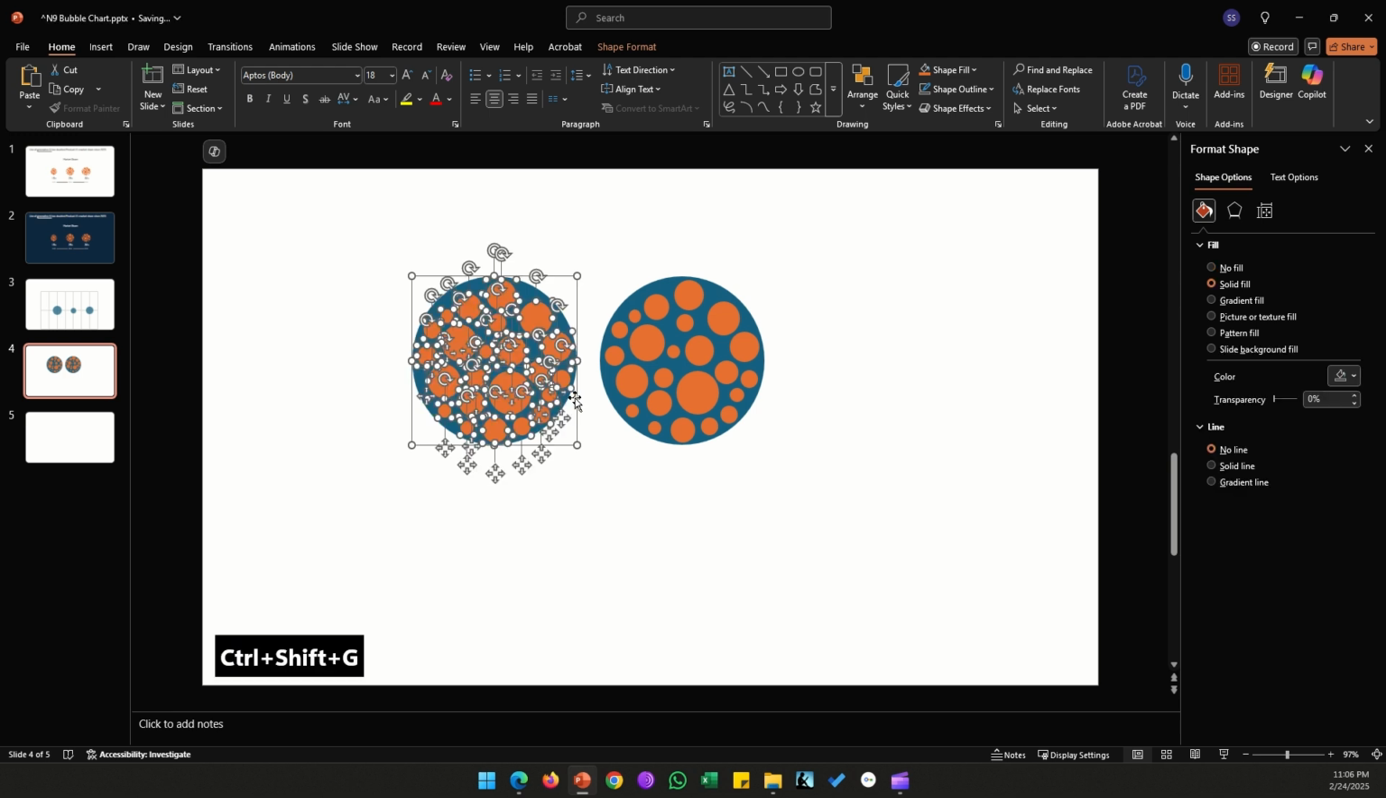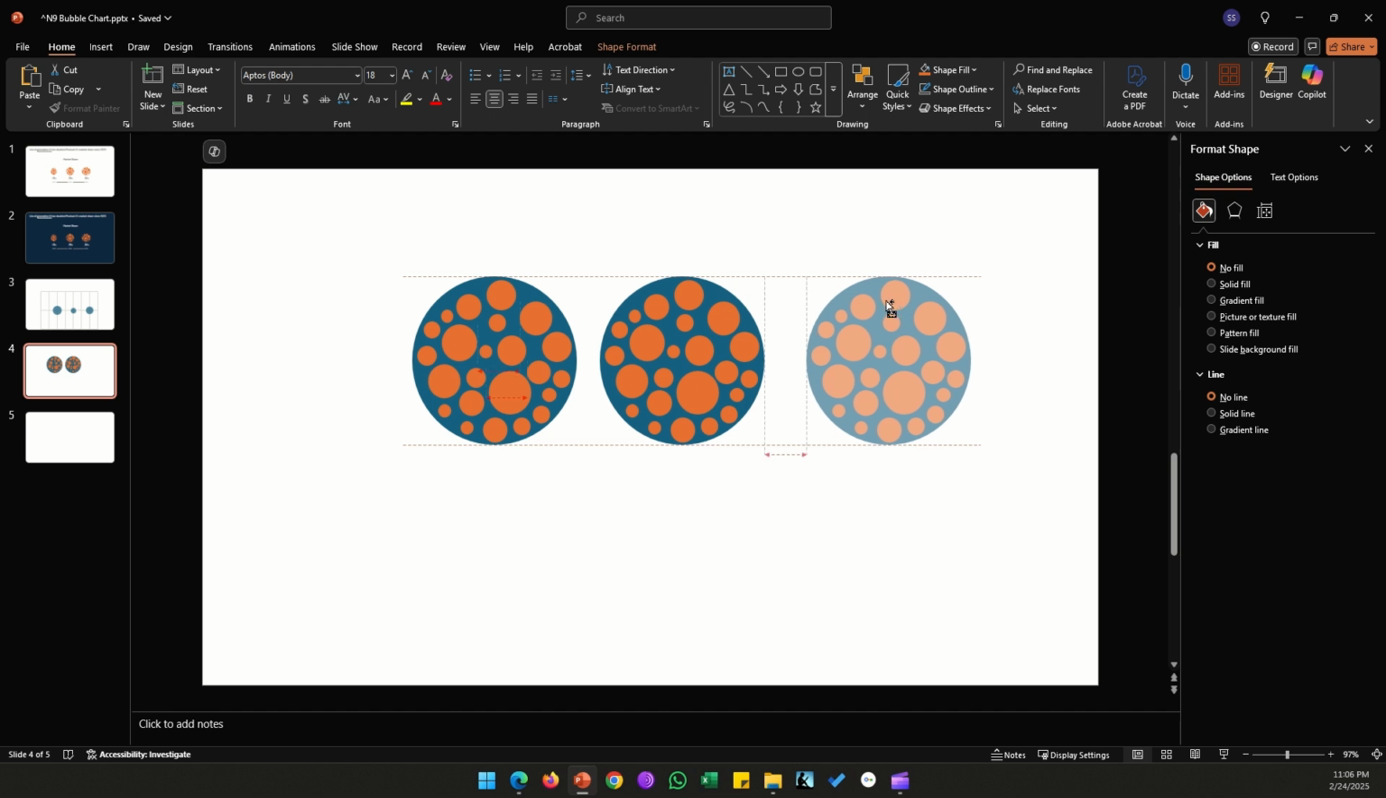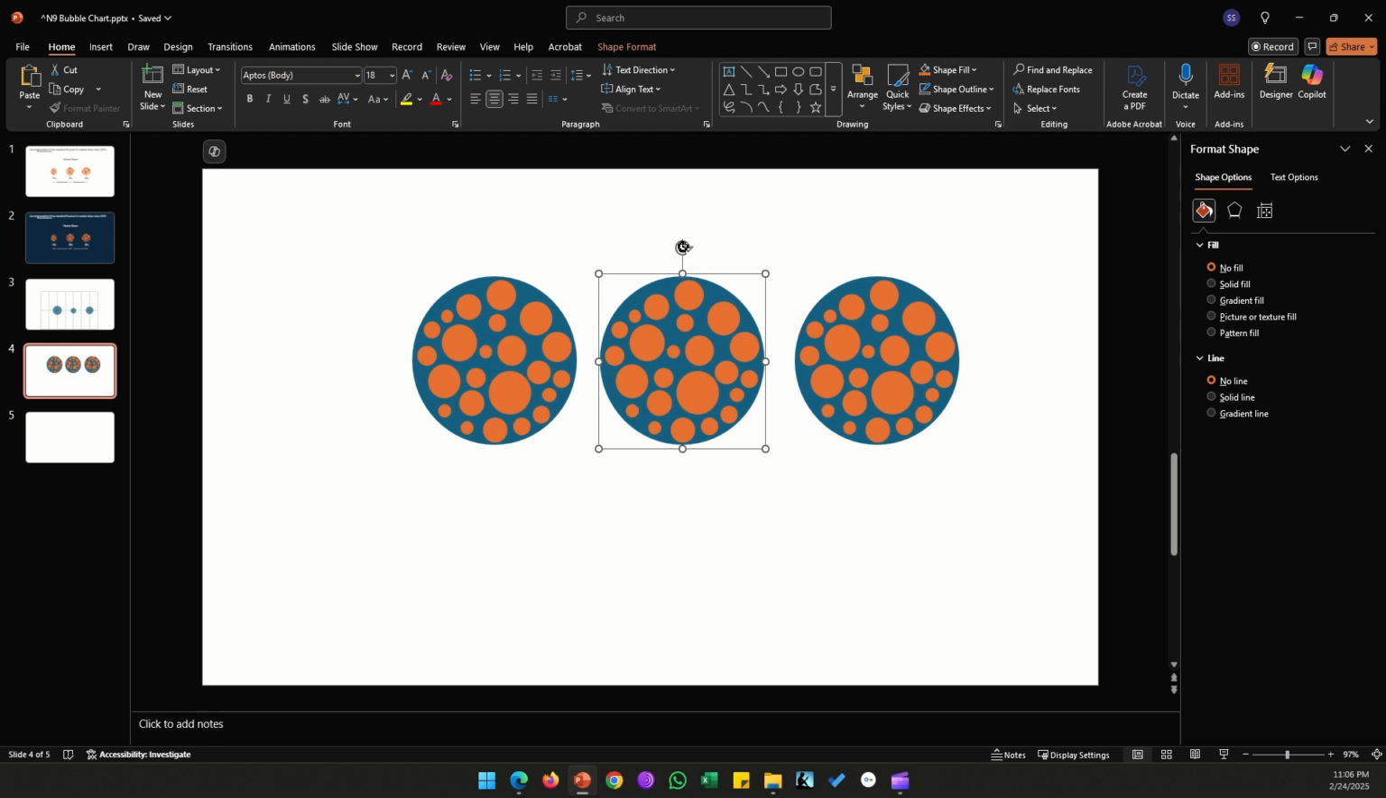I'm just pressing Control Shift G. And then to group this again, I'm pressing Control G. Let's duplicate this one more time. Okay. Now what we can do is just randomize the position of this.